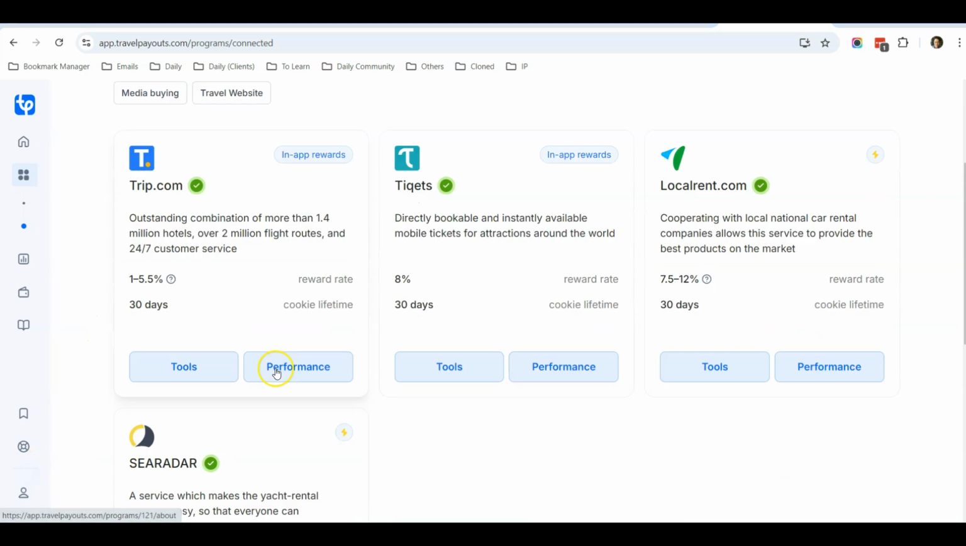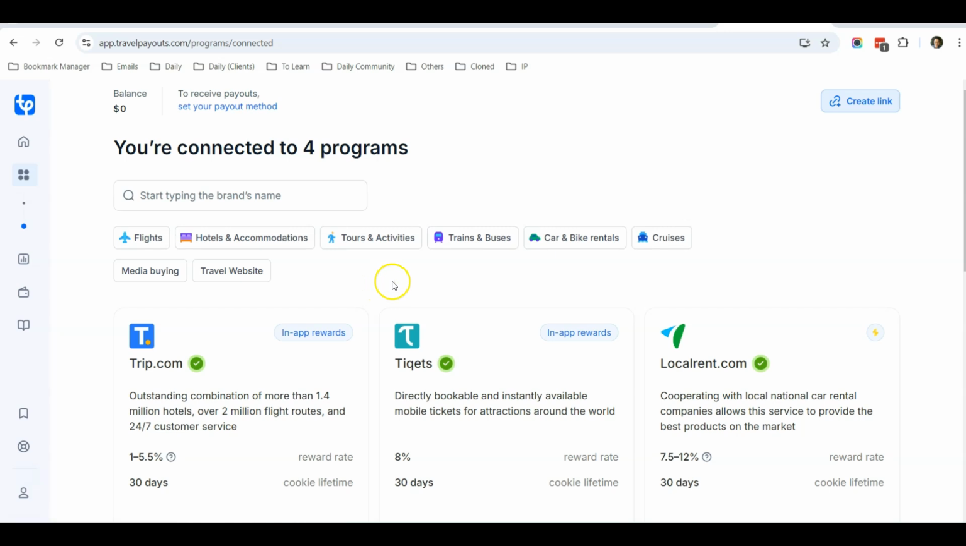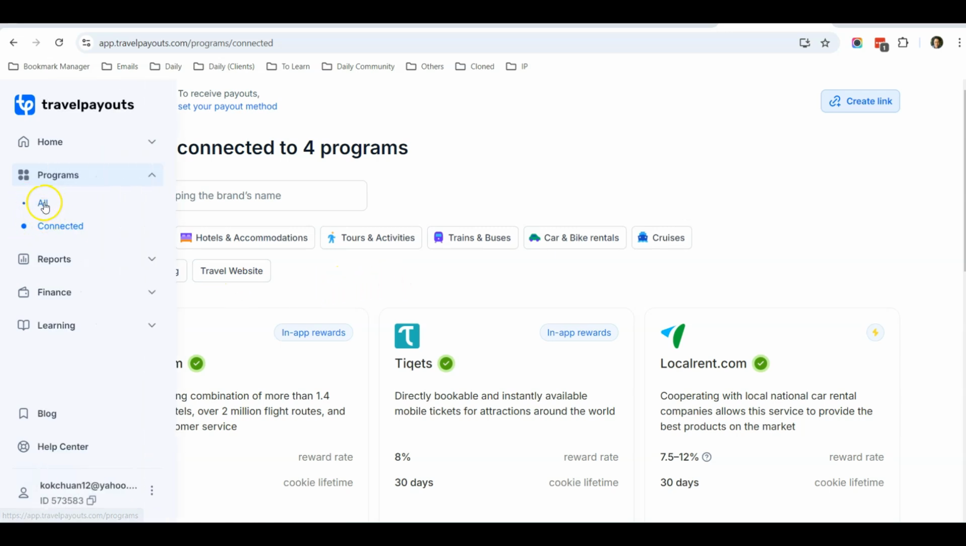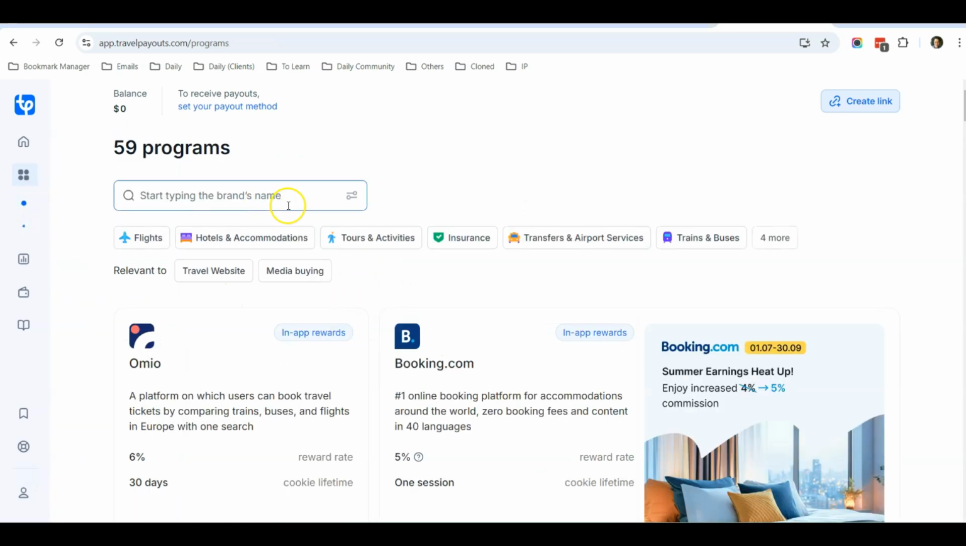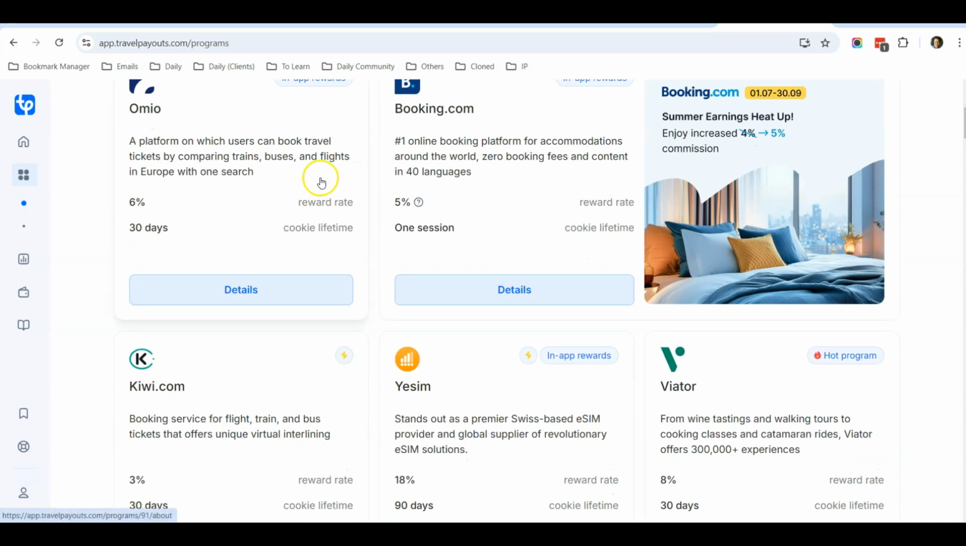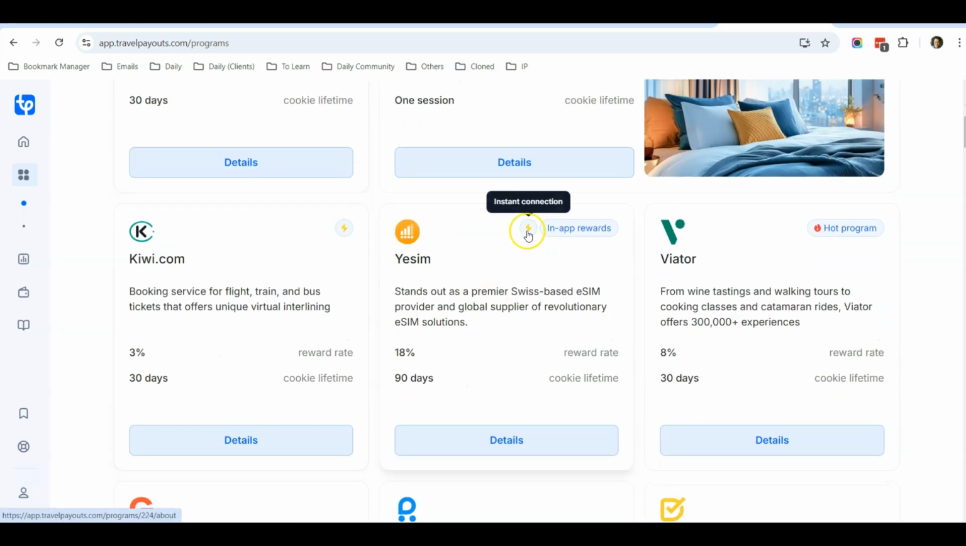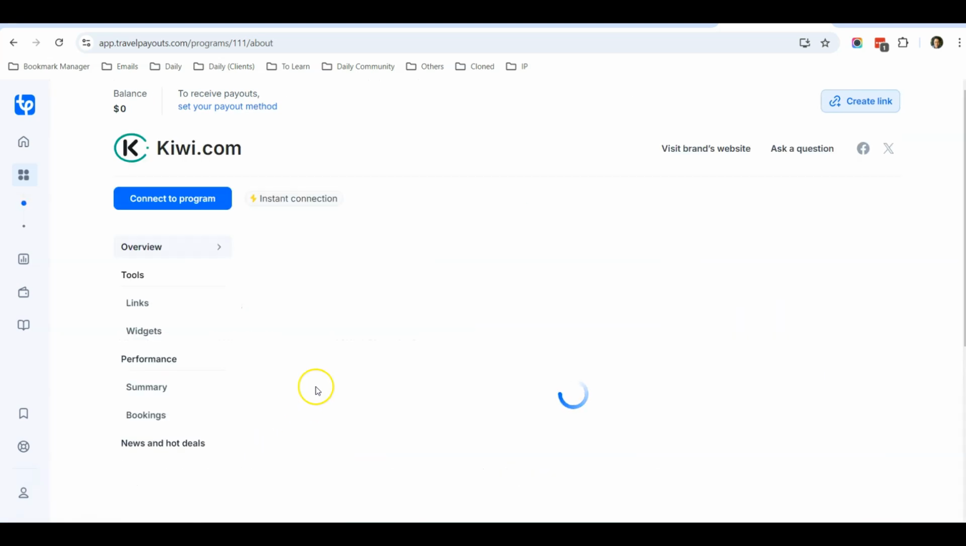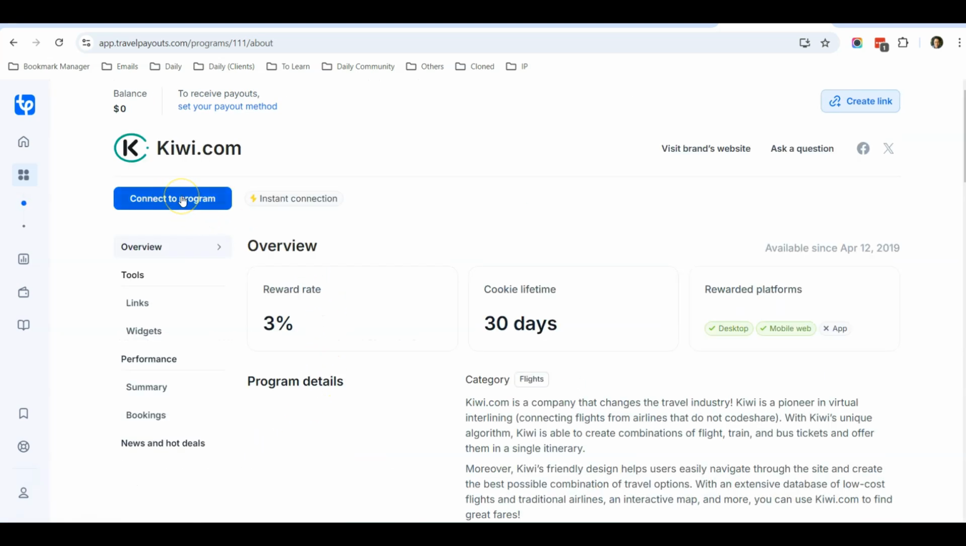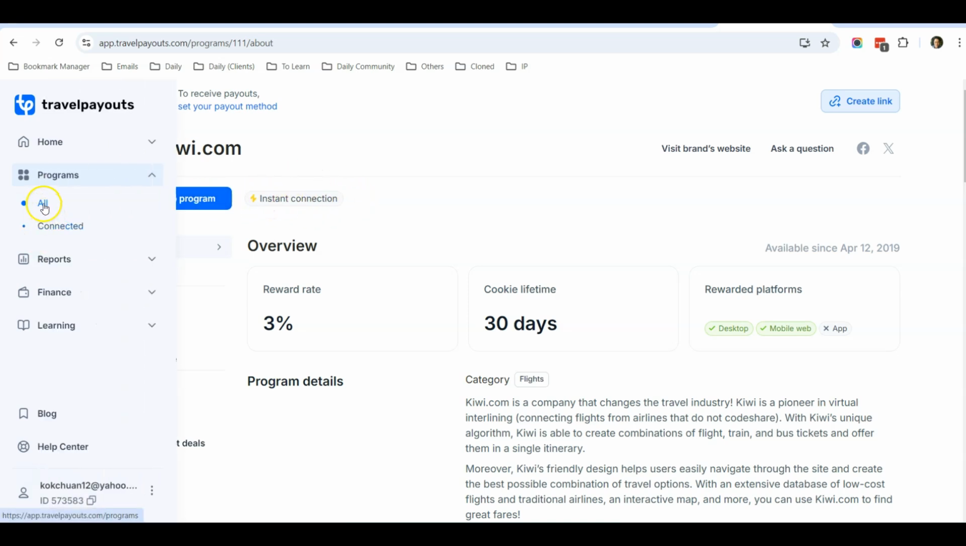Okay, so you can just join. It's pretty easy to join. Just click. And I'm going to show you how you can identify instant approval program. So when you scroll down, these are the list of the program. You can see there's the icon over here. This means instant connection. So once you click on details and once you click connect to program, you will join and you will get approved instantly. So start from this instant connection program.